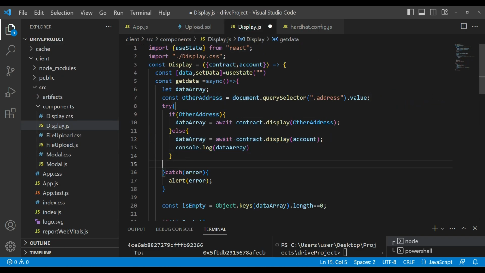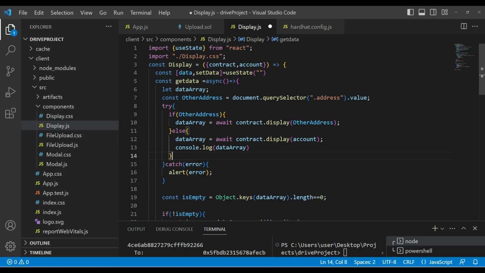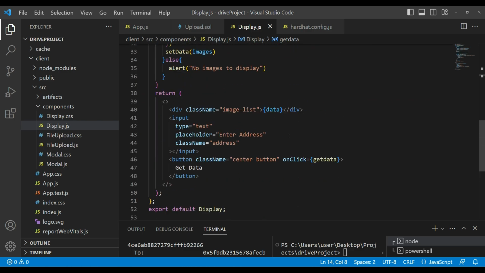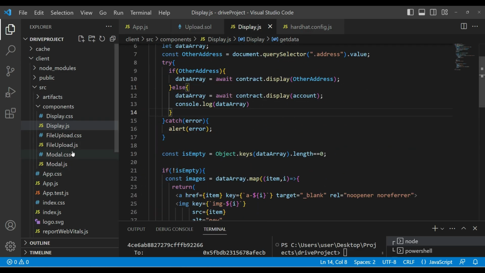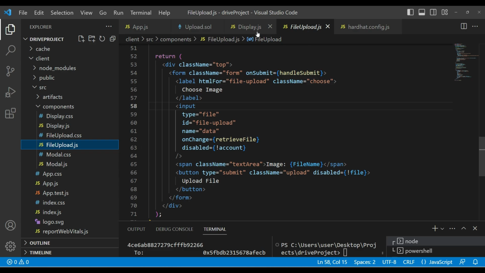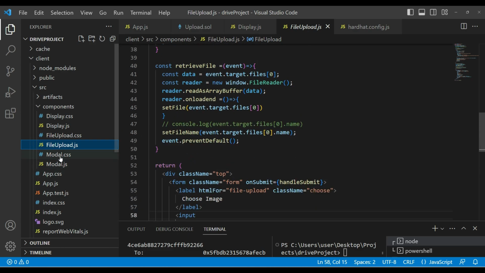Otherwise, if you think, okay, I want this logic to be in a separate if else statement, then you can have that, but I think this will work in our case, so I can have it in the same if else block. Okay, so by this logic, any other user can access any other person's address as well. Okay, and with this, I think we have completed the display component, and we have also completed the file upload component. Now it's time to go to the third component, that is modal.js.